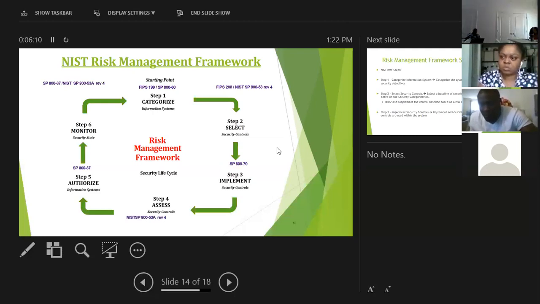Let me come again. I said categorization, this step one, which is categorization. Let me show you. There's step one here, categorization. Here we get to know what category the system falls into. Is it high, low, or moderate, based on the consequence of any breach that happens to the system? When you want to do that, you have to consider the CIA on that system.